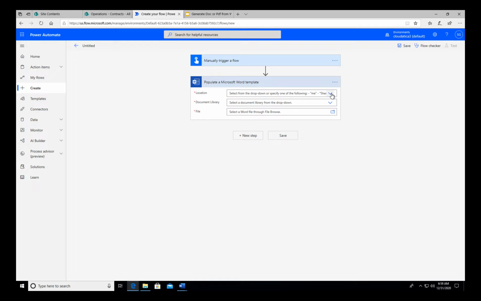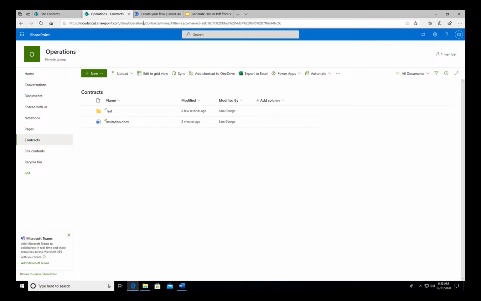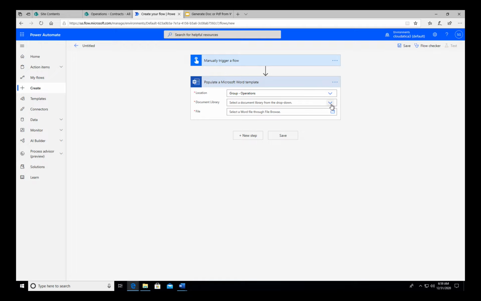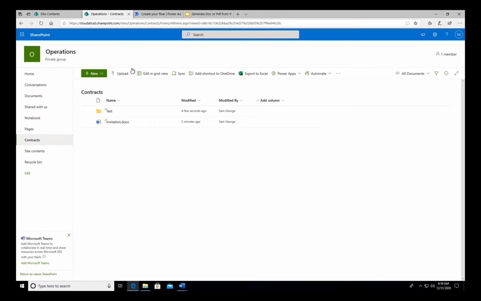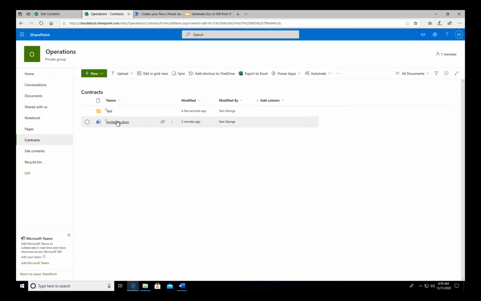Now where do we want this? So we want this in the SharePoint site. It shows me a list of all different sites. If you don't see yours in the list, then you can always go back and copy up till here manually. But since I see mine, which is the operations one, I'll pick this. Let's go to document library, the one that I'm going to use is operations and contracts. So I'll use the contracts one, and let's select the file. The file is invitation.docx. So this is the template file that I uploaded.